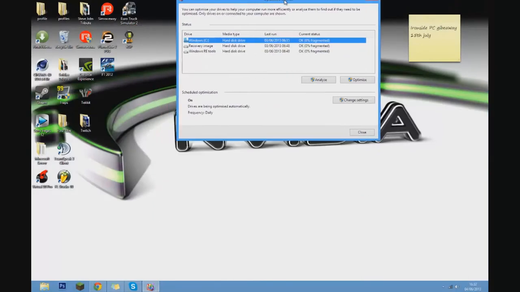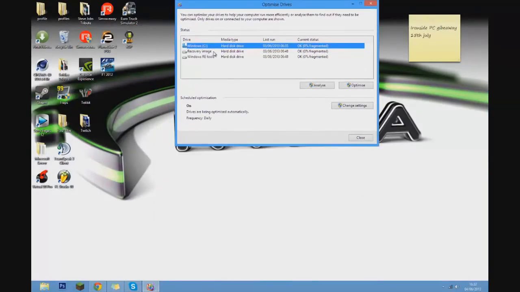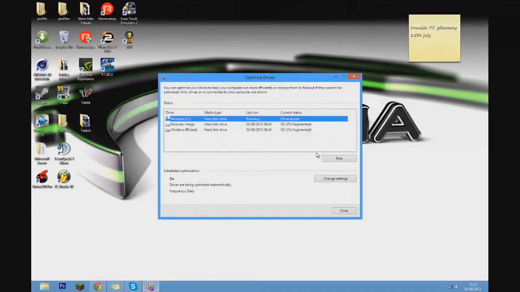So once you've got that up, all you have to do is click on the hard drive you want to defrag. I've only got one hard drive on my computer, so it would be this one for me. If you've got multiple, then just do them all, really. That's probably the best thing to do. And then you just click optimize, and then you see it says stop. So it says 0% analyzed. It'll go through a few different stages, and eventually it'll just be done.